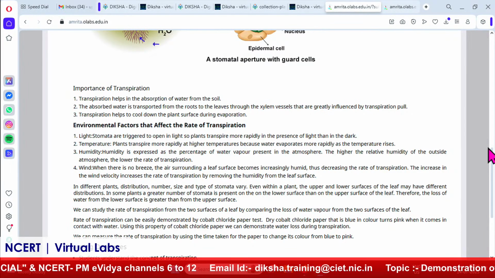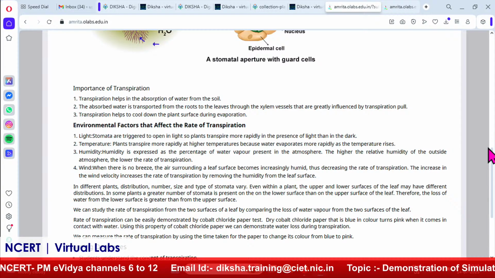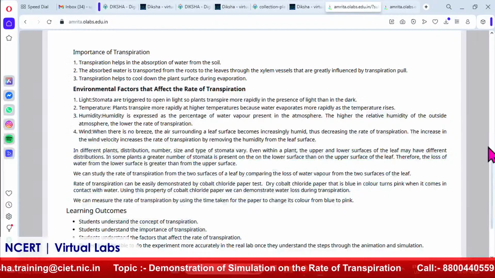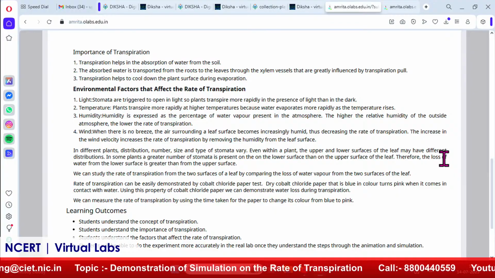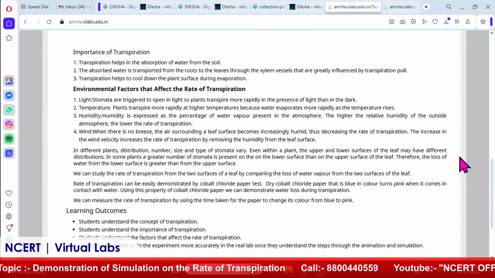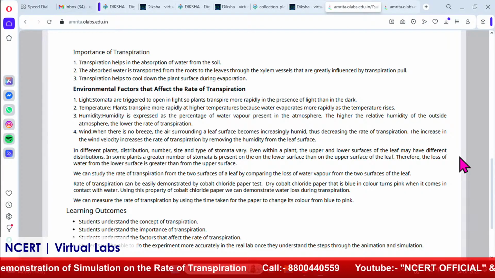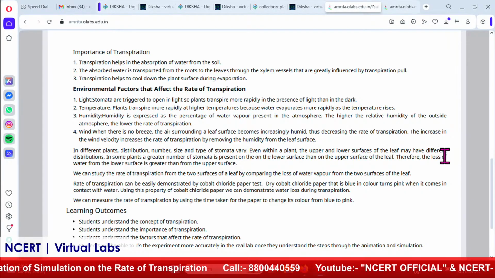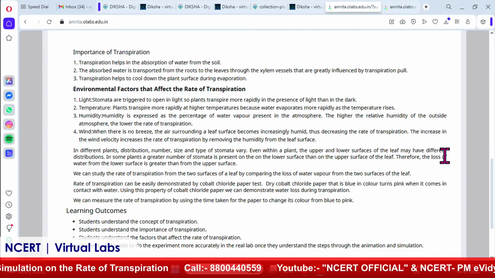Plants transpire more rapidly at higher temperature in comparison to lower temperature. So, the rate of transpiration increases with the increase in temperature. Now, the third thing is humidity. When there is humidity in the atmosphere, the rate of transpiration decreases. The higher the relative humidity, the greater the decrease in the rate of transpiration.